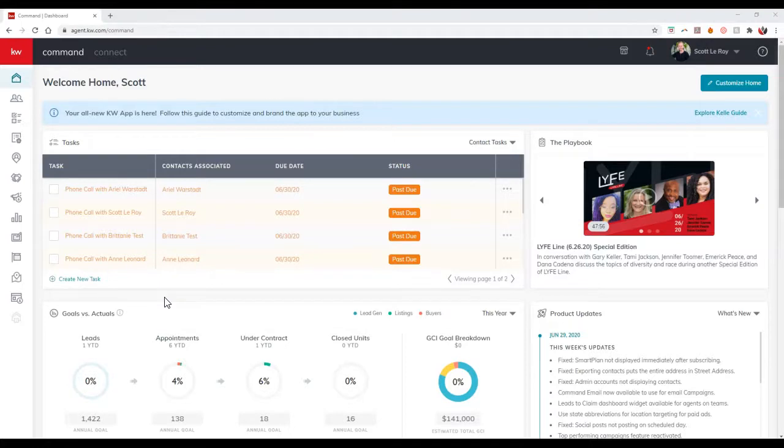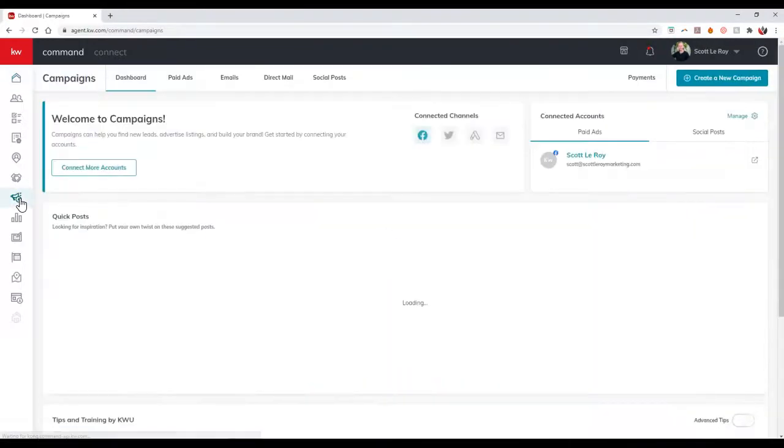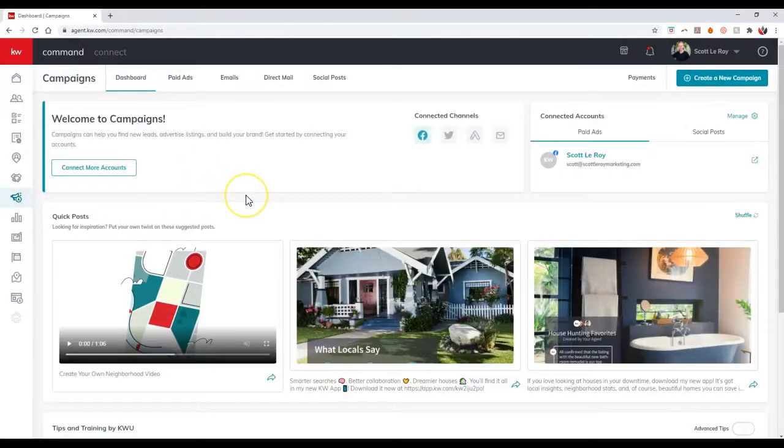All right, but you can actually send a test email to yourself whenever you're sending out an email from the command platform. All right, so in order to do this, we're going to click on our campaign section on the left-hand side. All right, and once we click on this, now we can actually create a brand new email campaign.